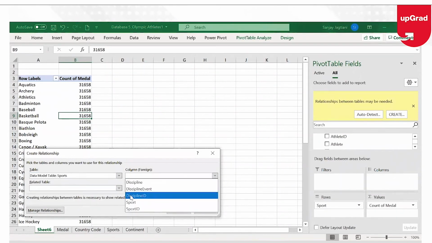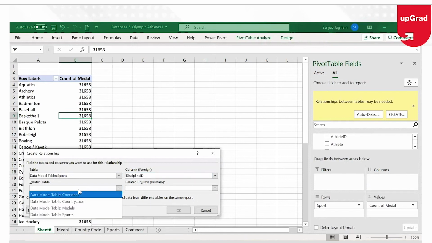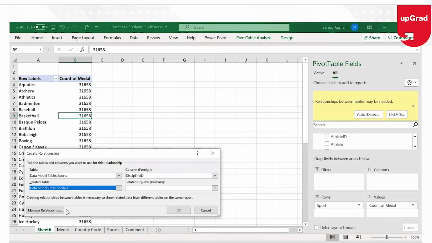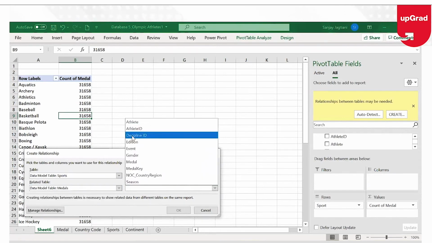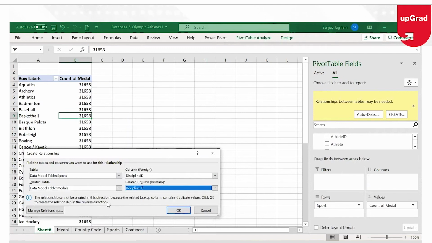Now I want to create between the two. So I'm going to say sports and the discipline ID. Where did I pick up from is the medal. So I'll say medal and the discipline ID as well. Now, if you look at the option that is given below, it says the relationship cannot be created in this direction because the related lookup column contains duplicate values. Now, what is happening? Why is this saying this?